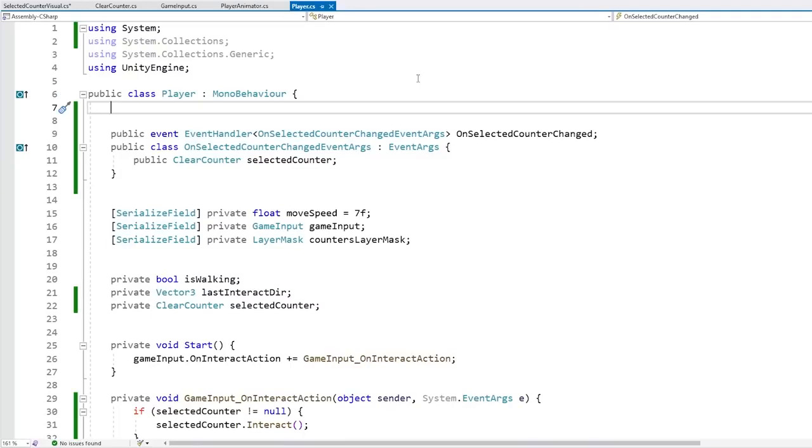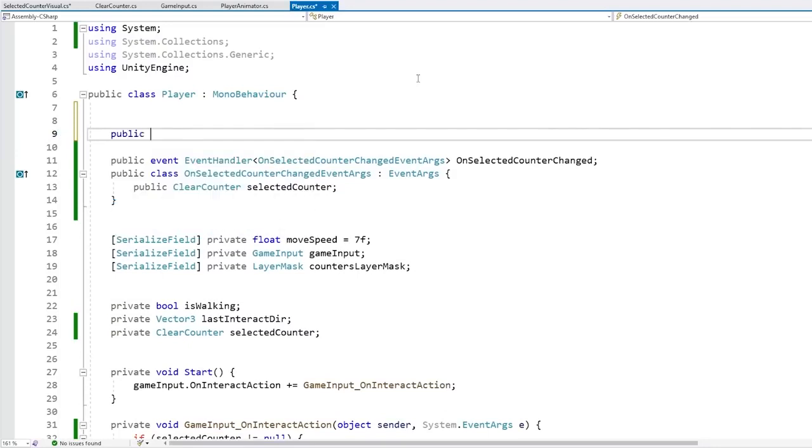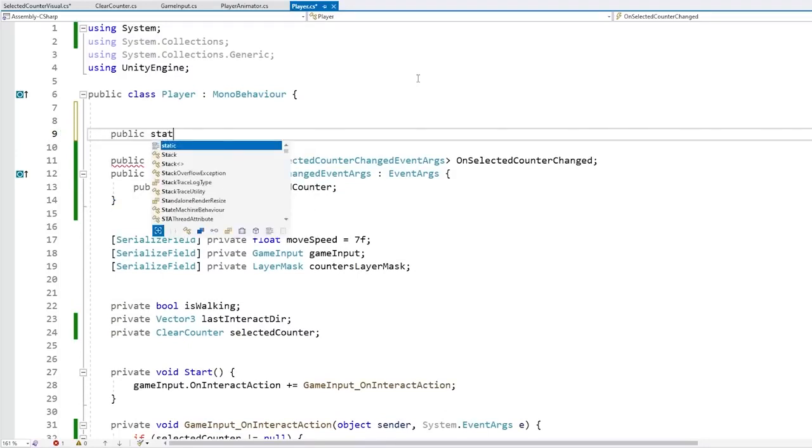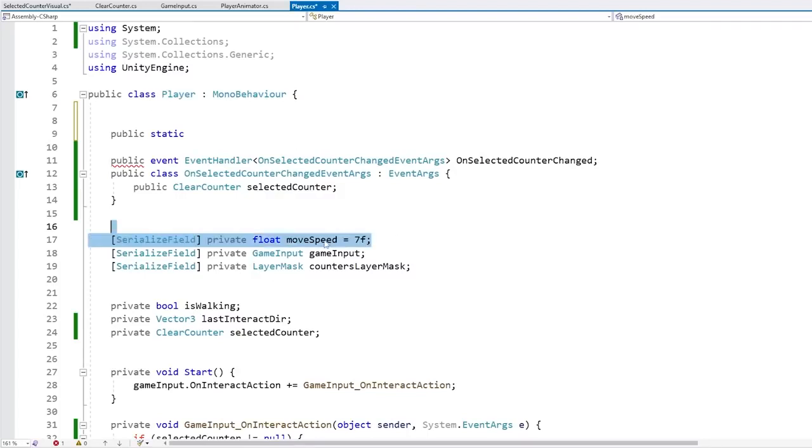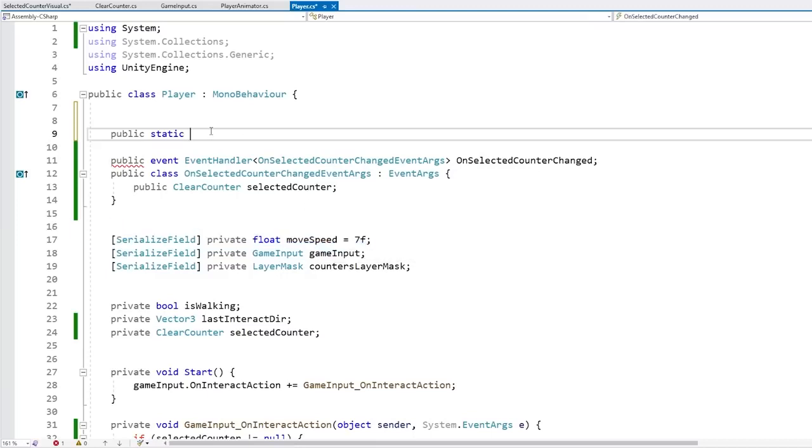Over here on the player script, let's make a public field. This one, let's make it static. If you don't know static, basically it means that this field belongs to the player class itself and not to any instance of a player. So for example, if you had 100 players, you would have 100 instances of move speed, you would have one for each player, but there would only be a single static field because this static field belongs to the class itself and not to any instance.